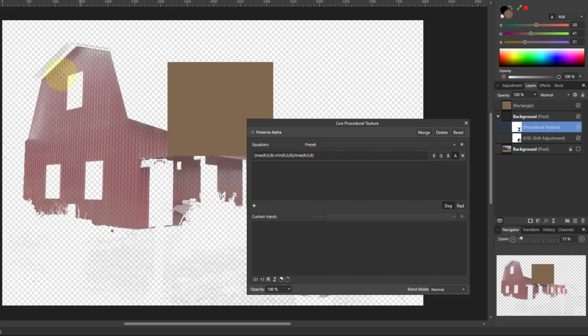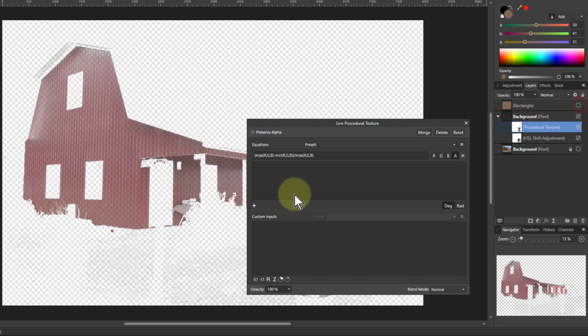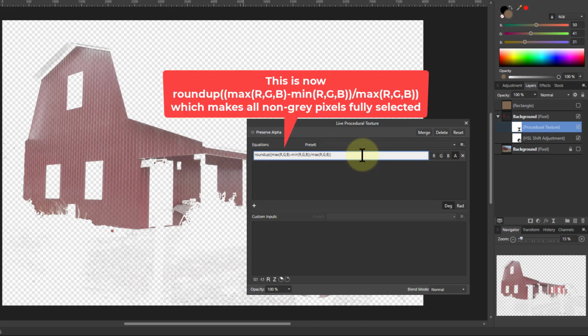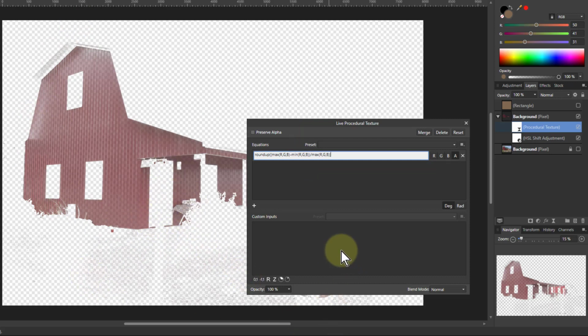And here, now see there, now that's brought that out a lot more. And what we can do as well is we can take this and we can round it up. So if I just say, and what that's going to do is, if it's any value at all, it's going to be turned all the way up to 1, which is going to be opaque. But if it's already 0, which is all these areas around here, then it's going to stay at 0. So it's basically going to pull up everything that is selected.